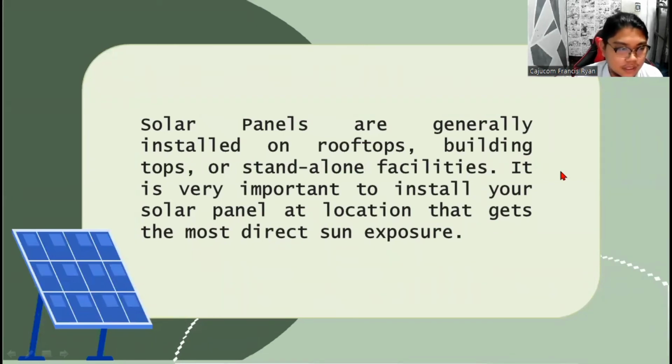So, what is solar panel? Solar panels are generally installed on rooftops, building tops, or standalone facilities. It is very important to install your solar panel at a location that gets the most direct sun exposure. So bakit nga ba sa taas? Kasi para mas makuha yung sikat ng araw, kasi the more na nasa taas yung solar panels mo, mas makaka-gain siya ng araw. Like hindi yung nakalilim ka.